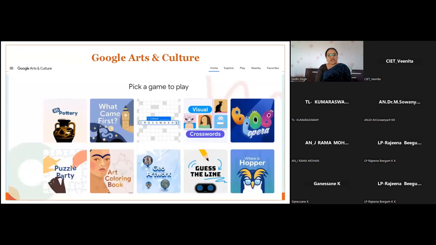Then you have this Google Arts and Culture, as I was talking to you. Lots of games are there. Pick a game to play: pottery, what came first, then cultural crosswords, visual crosswords, opera, then puzzle party, art coloring book, new artwork, guess the line, where is Hopper, all these things. Lots of games are there. You can encourage your students to play this. And these games, puzzles, etc., are considered to be very good ways to evaluate what children have understood and how much they have understood.